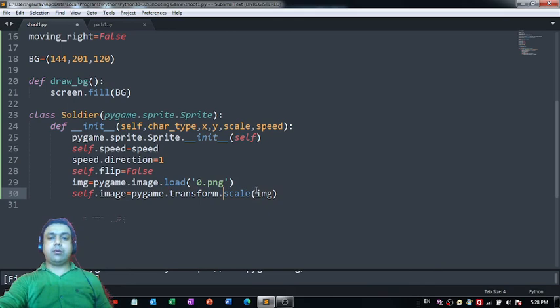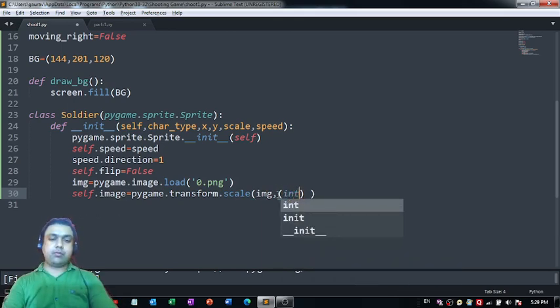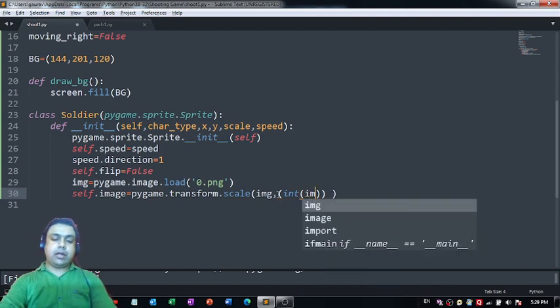So using this, you can pass the values with the help of which you can scale down or scale up an image you're using on your game's window. The first thing you have to pass to this scale function as a parameter is the image, the size of which you want to control. And then inside this bracket, you can use this int for type conversion. And then the second parameter that you need to pass is the image's width.